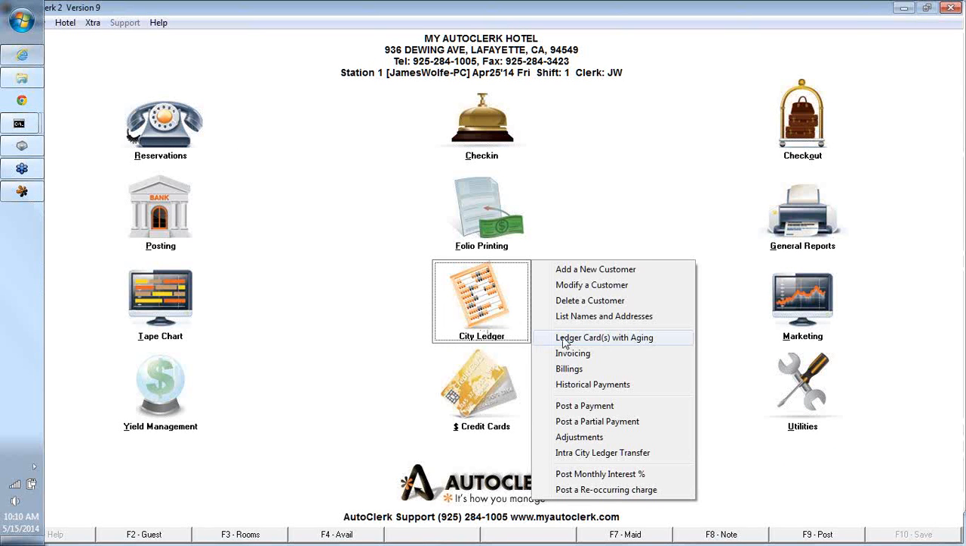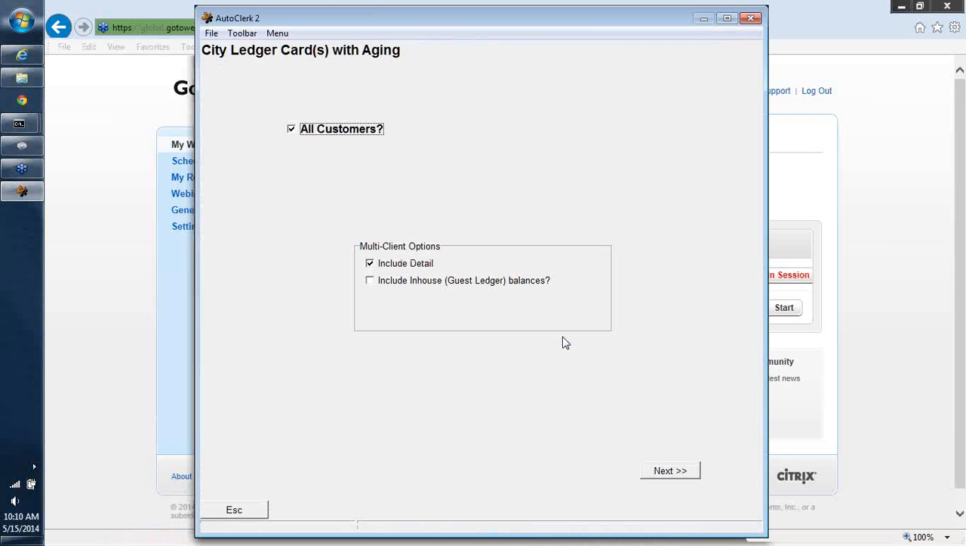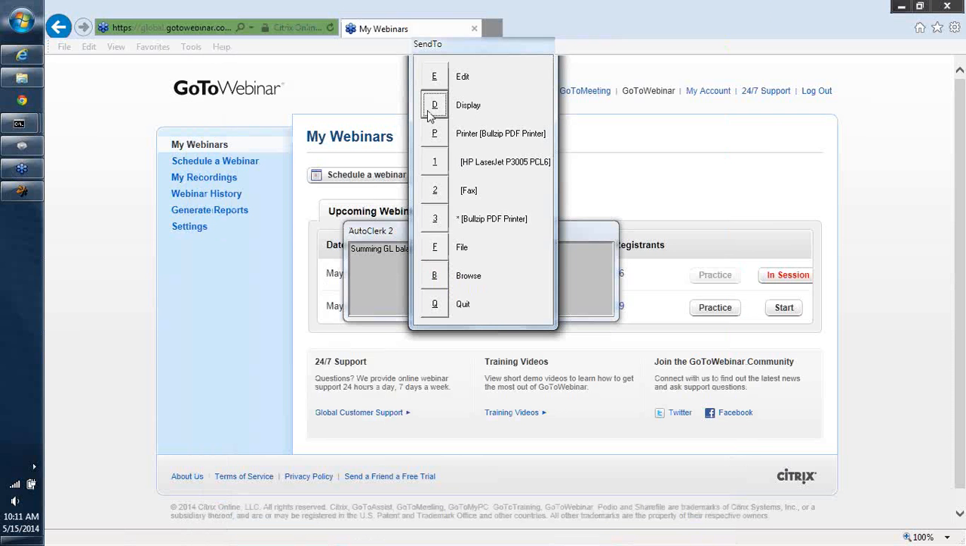Let's talk about our ledger cards with aging. This is your accounts receivable. So there's multiple ways to print this report. The first way would be all customers, and this would include any customers that don't have any activity at all. You also have an option of including any balances that are going on in-house, in other words, customers that are currently accumulating room and tax that are set up to be billed to a direct bill account. So we can go ahead and click on that and hit next.